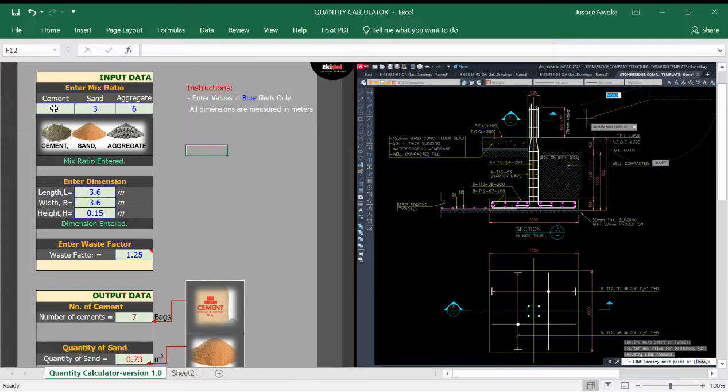But in the case of our example, we want to use 1:2:4 as our mix ratio between cement, sand, and aggregate. I can see the instruction here: enter values in blue font. Once you have input all your mix ratio, you can see that it will show you here, mix ratio entered.